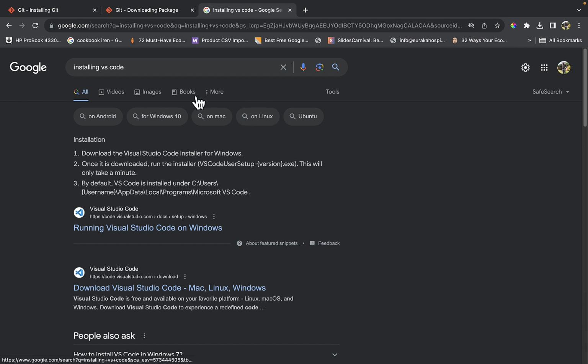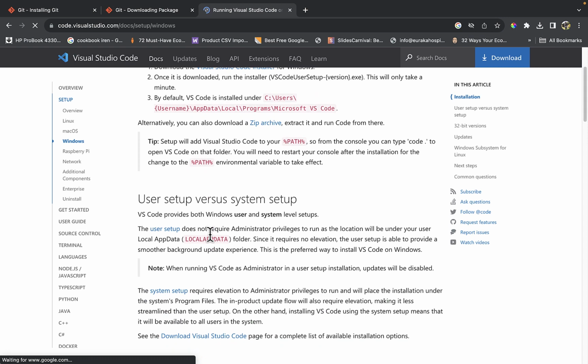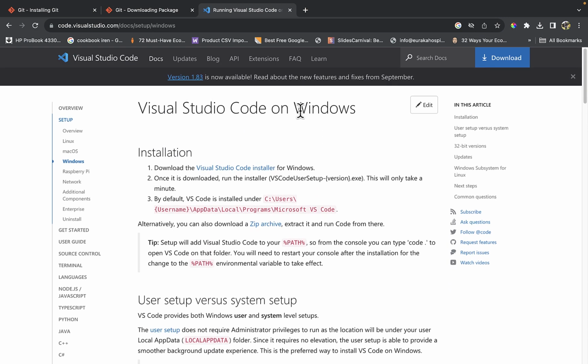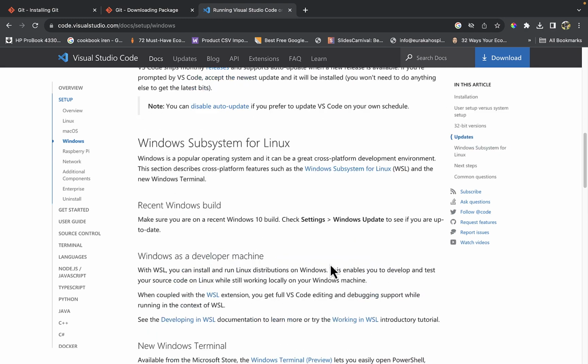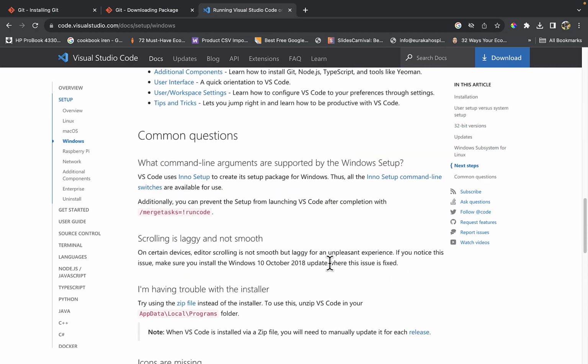So to install it, go to Google and just type in install VS Code. It will give you this link, that's code.visualstudio.com. And remember, there's a difference between Visual Studio and Visual Studio Code. So there are two ways of installing it: one is for Windows, you can install on Windows. The second way is for us to install on Mac OS.